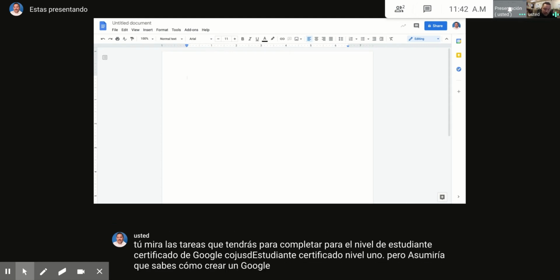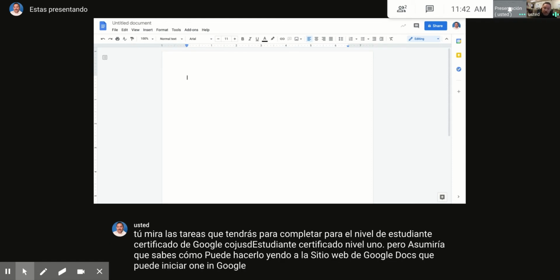You can do it by either going to the Google Docs website. You can start one in Google Drive, or you can simply type in the address bar docs.new. So whichever way you prefer, Google Docs is easy to go ahead and start.